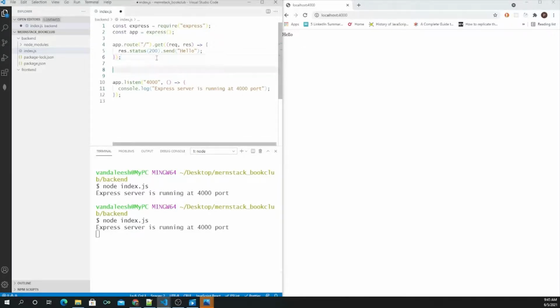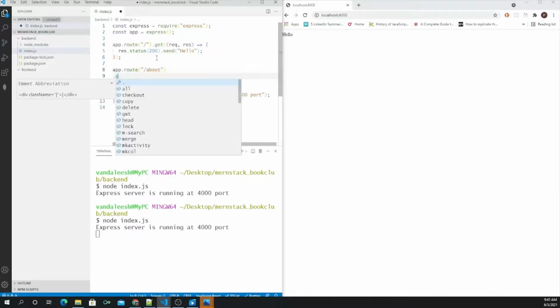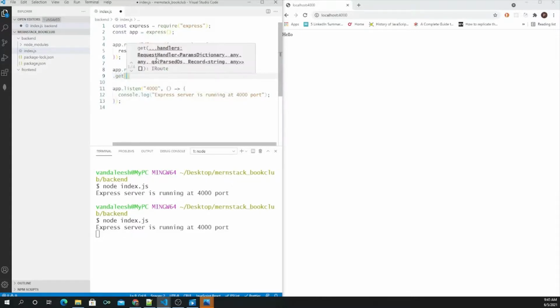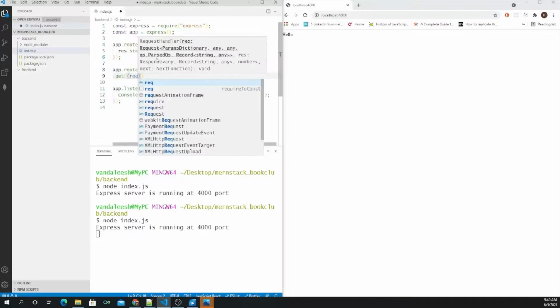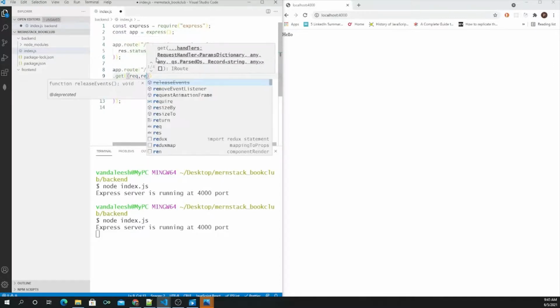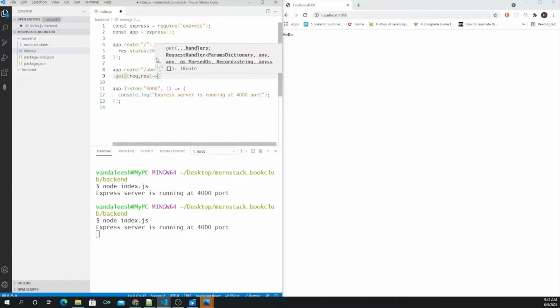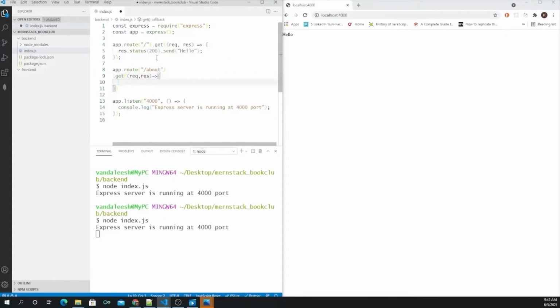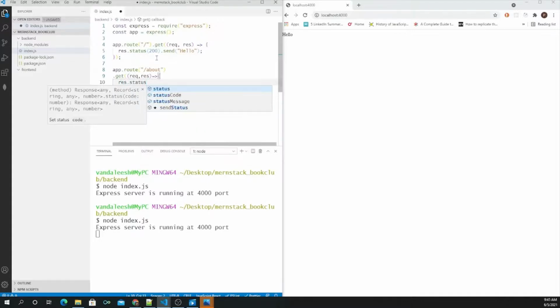Just for muscle memory, let's write one more route. Let's say for about, and again get method. Get method has a callback function with two parameters at least. We can get another parameter called next. So here let's send 200 with a different message.